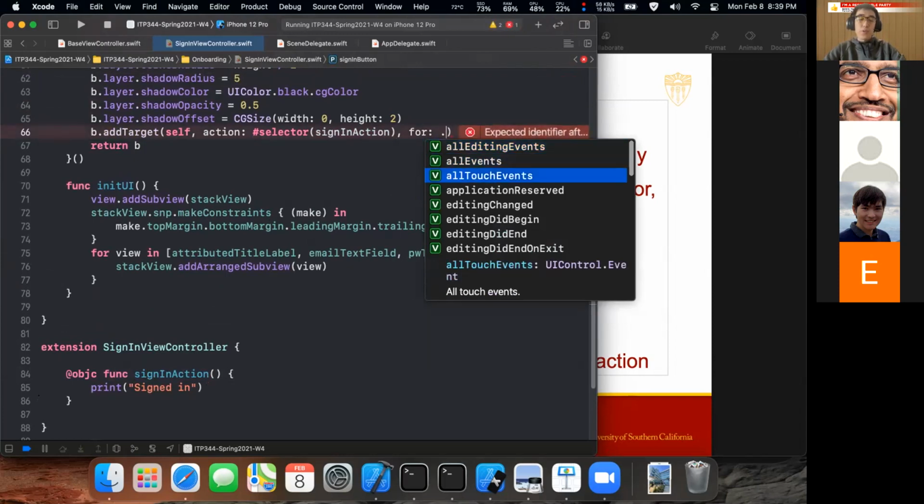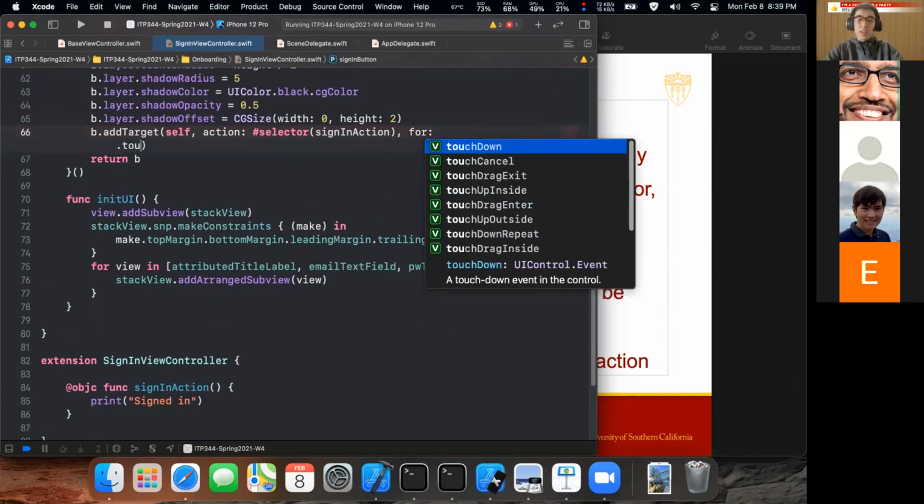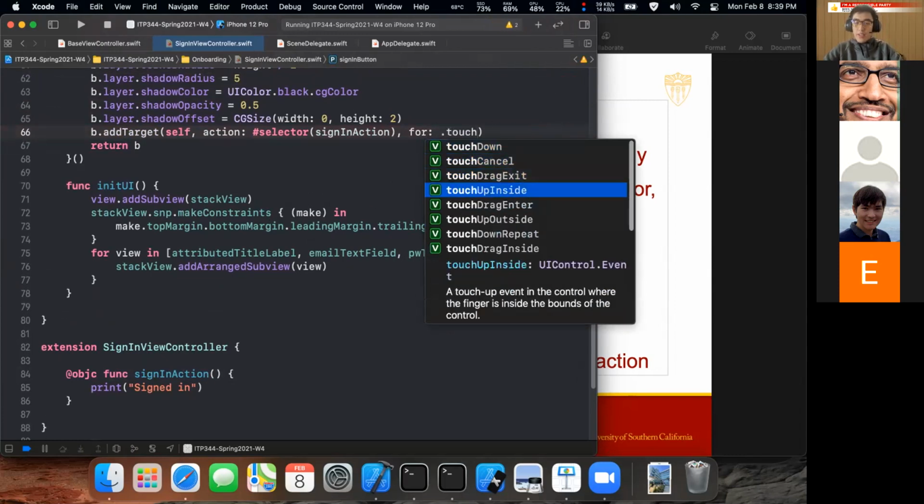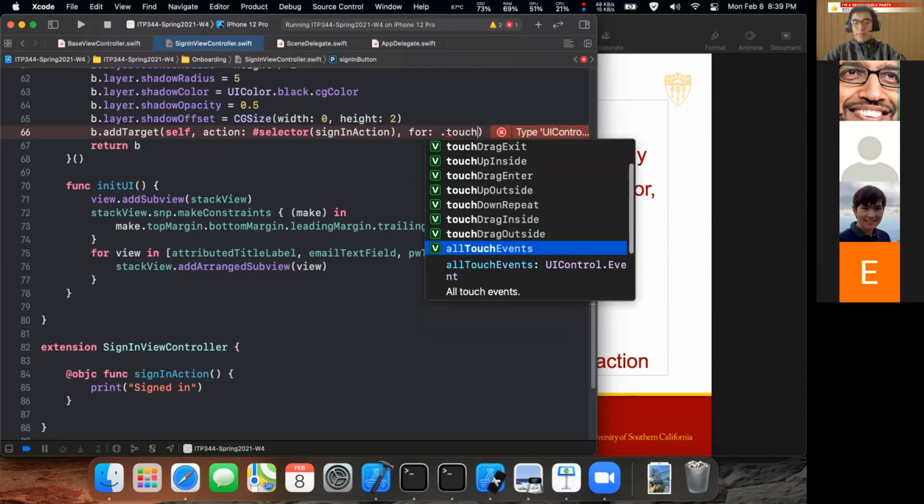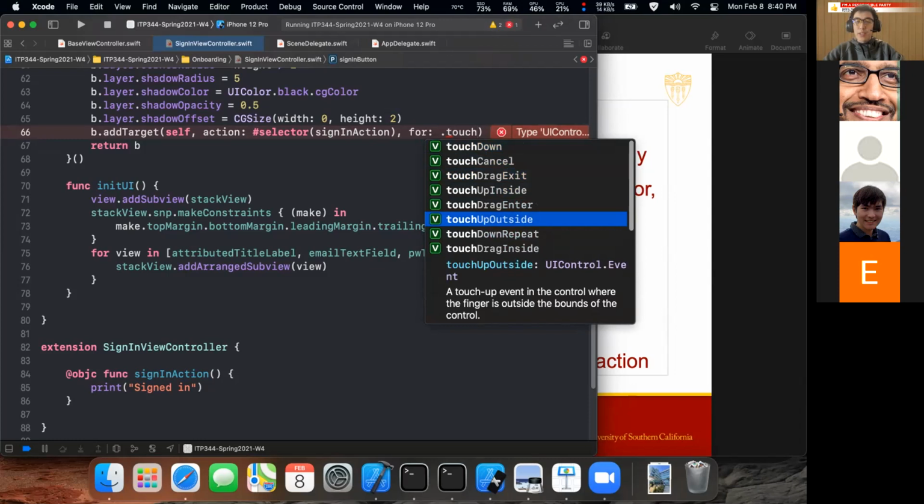And because we're using a button, there's no editing event. It's mostly touch. So you can see there's touch down, touch cancel, drag exit, touch up inside, which is what we want, drag inside, up outside, all that, right? So if you really want to piss your user off, you can do touch up outside. So every time you touch your screen anywhere that's not the button, it gets triggered. I'm not sure why you'd do that, but yeah.